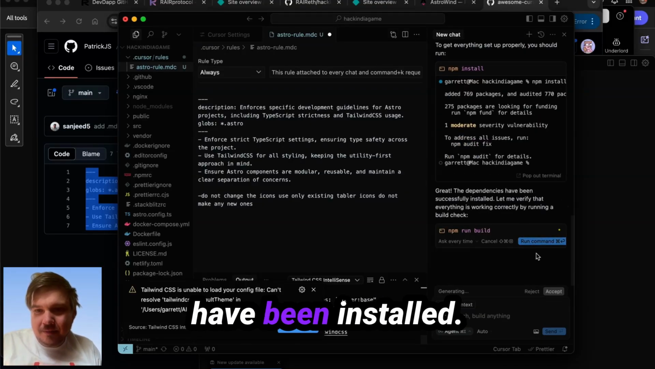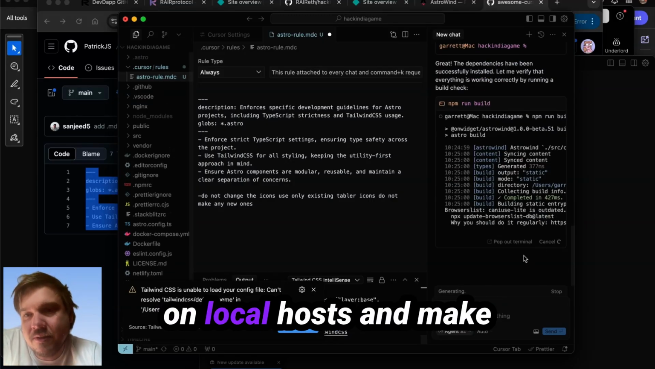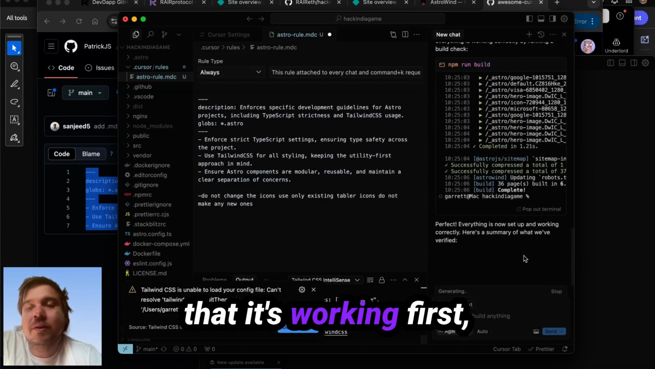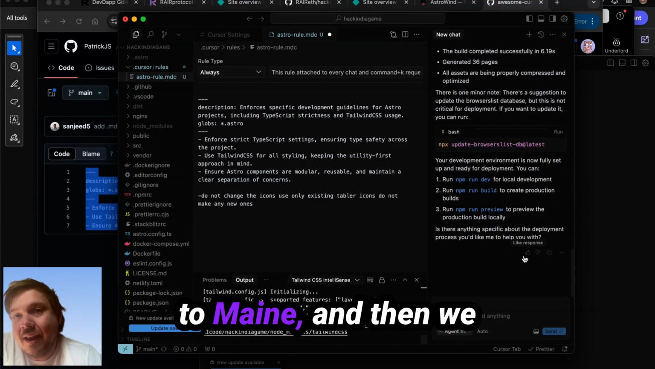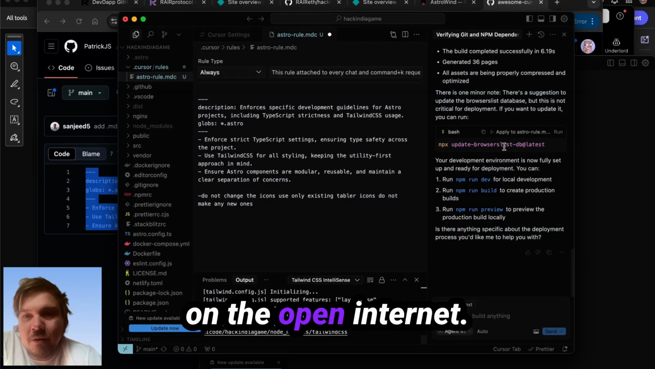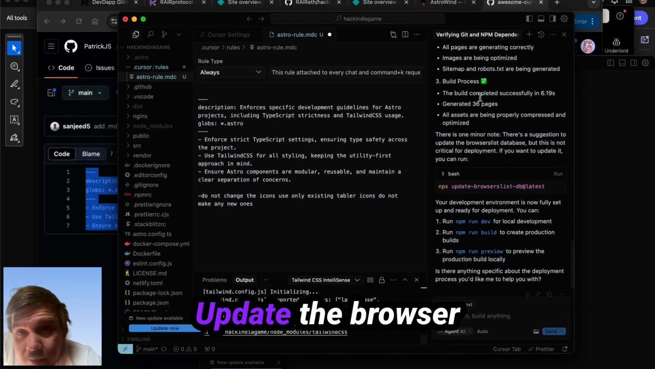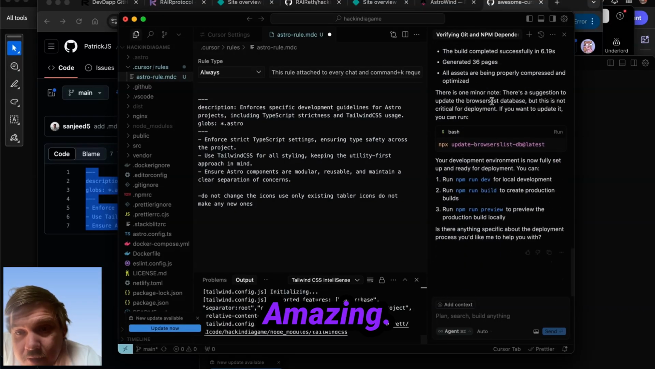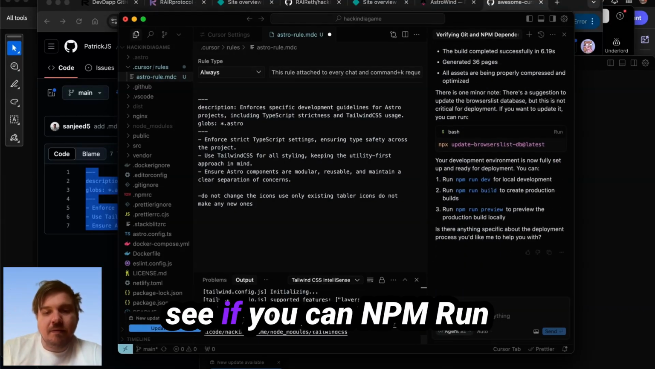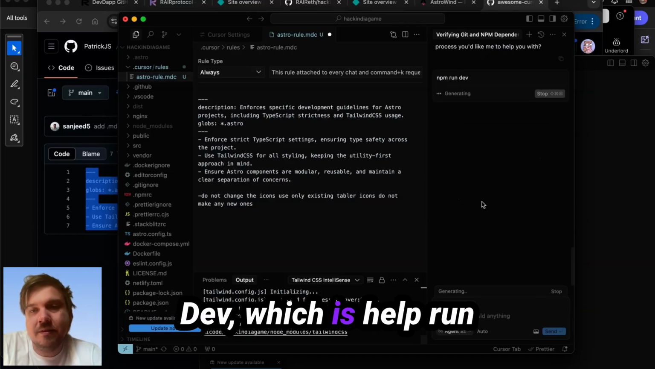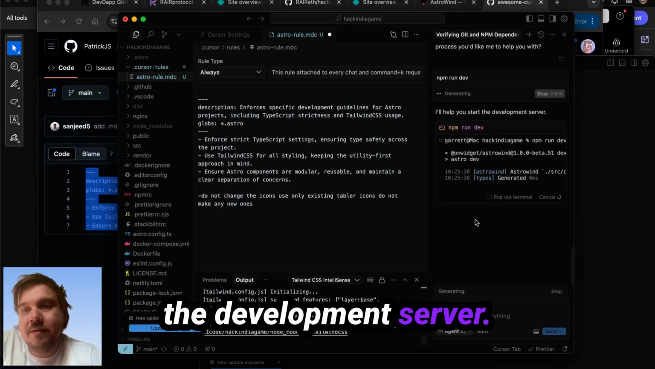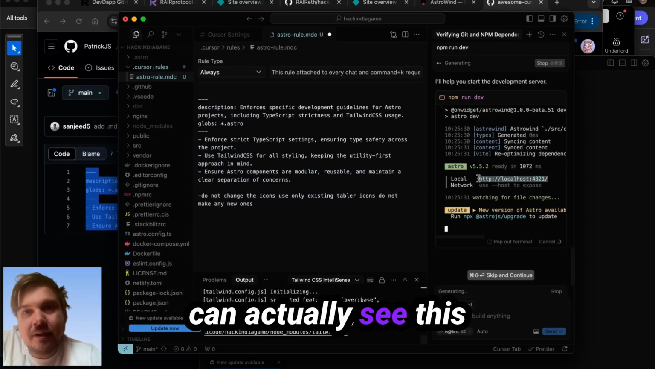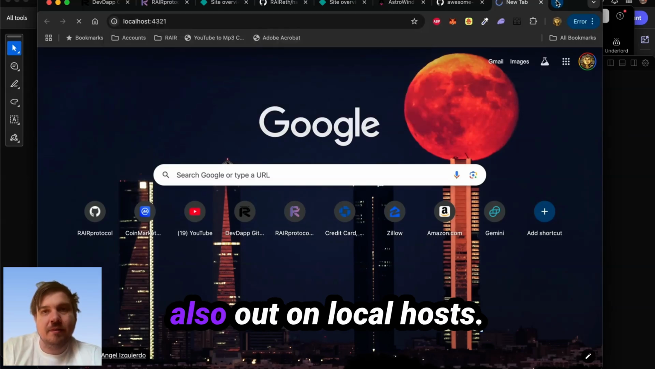Great, the dependencies have been installed, and then let's actually build this thing and run it on localhost and make sure that we can do that. Because then when we modify the thing, we can check it out on localhost, make sure that it's working first, and then git commit to main, and then we can actually see it out on the open internet. So let's see. Update the browser list in the database, npm run build. Amazing. And then actually, let's see if you can npm run dev, which helps run the development server and gets this thing out onto localhost. Cool. Let's just see if we can actually see this website, not only out on the open internet, but also out on localhost.